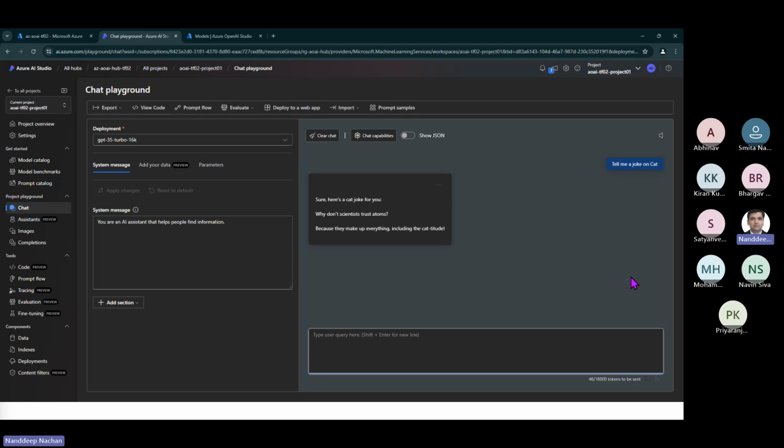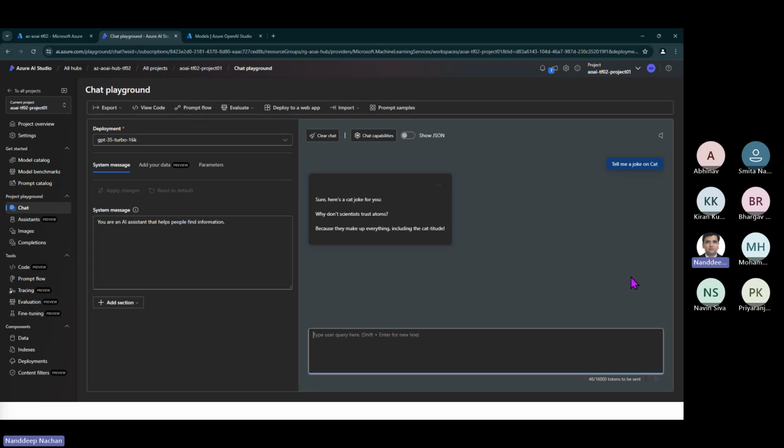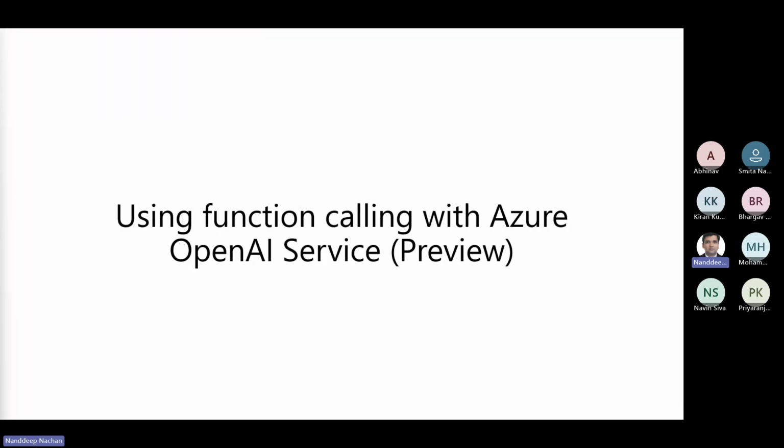But now we will move a bit further and see, for example, if you want to create your own copilots, in that case how you can use concepts like function calling and semantic kernel, and then you will be able to build enterprise-ready applications. So with that, let's go for the function calling.